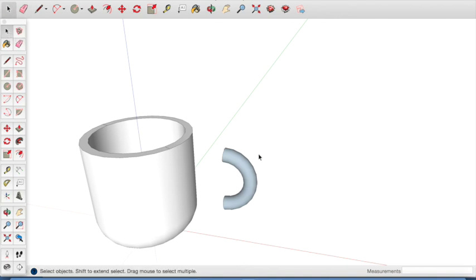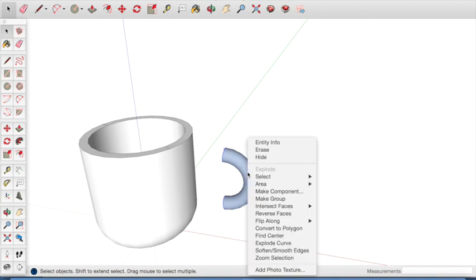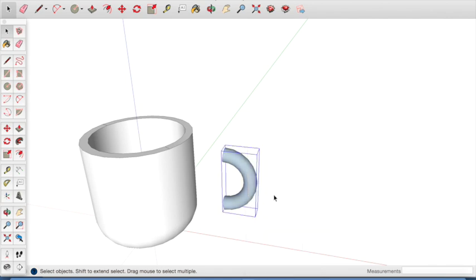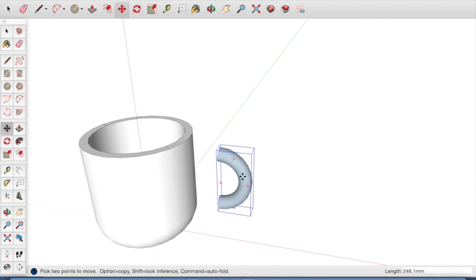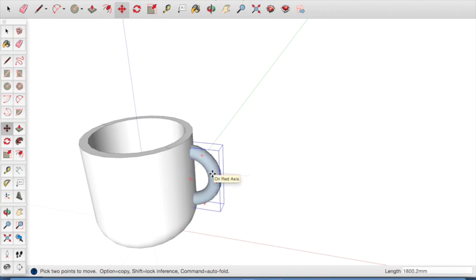Click on the selection tool and drag a box around the handle that you've just created. It will be highlighted in blue. Right-click on the handle and go to Make Group. Now select the Move tool. Click on the handle and move the handle inwards so it joins part of your coffee cup.